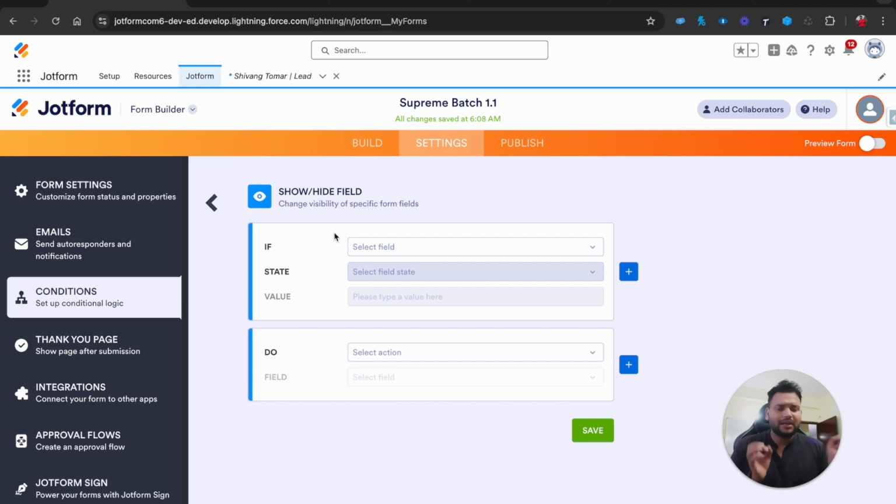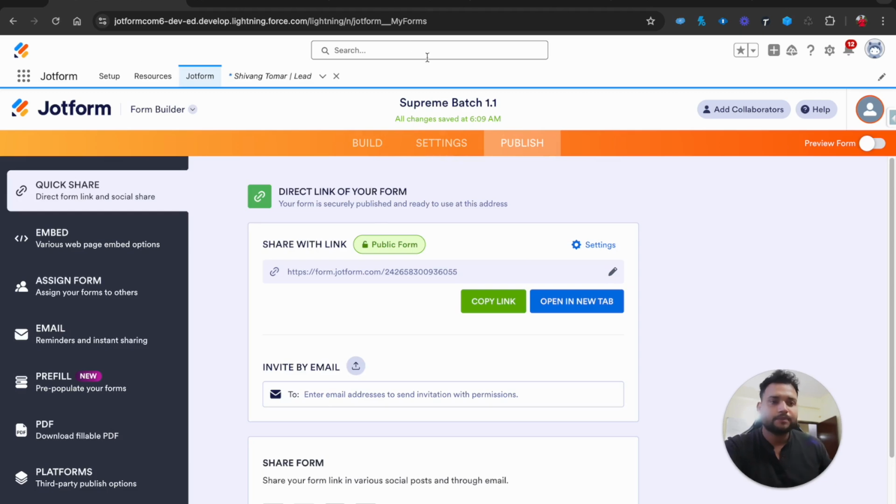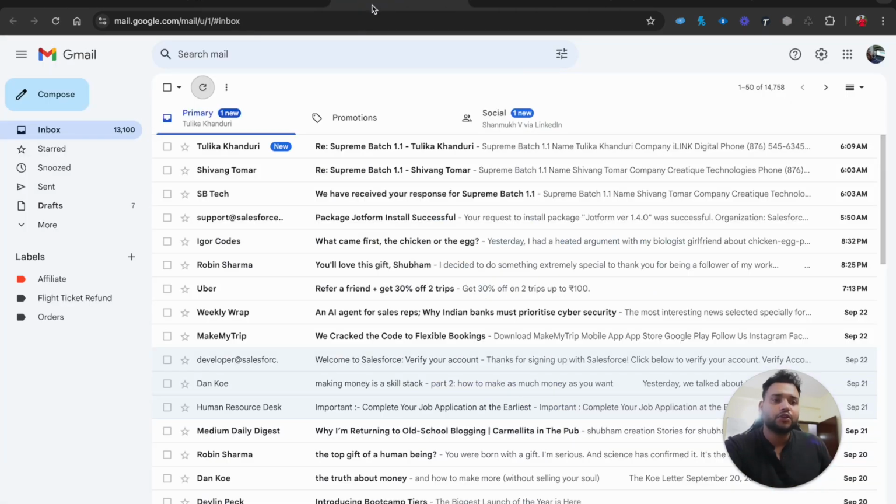You can build forms on any object in Jotform, and web to lead is just limited to the lead. Now that's it from this one. Let me click on the publish button, or before moving ahead, let me show you the forms.